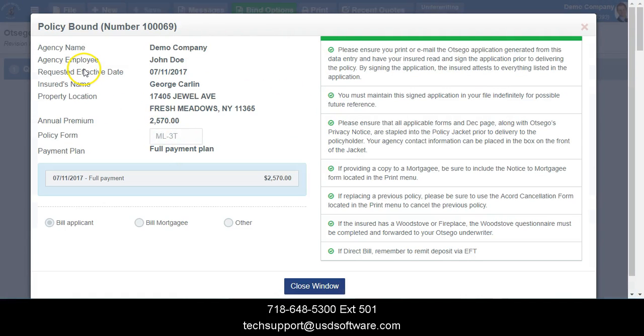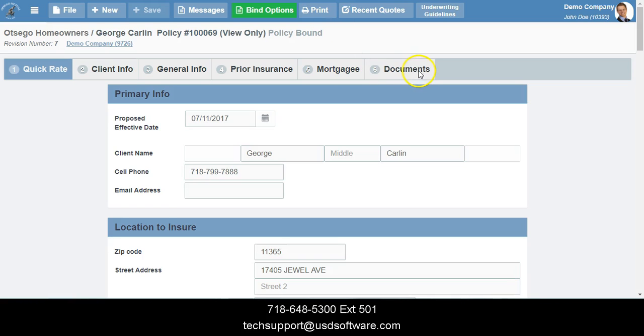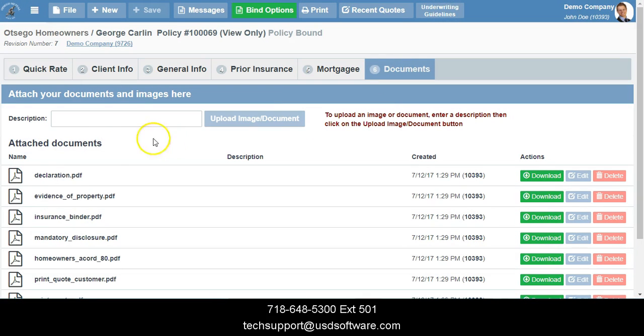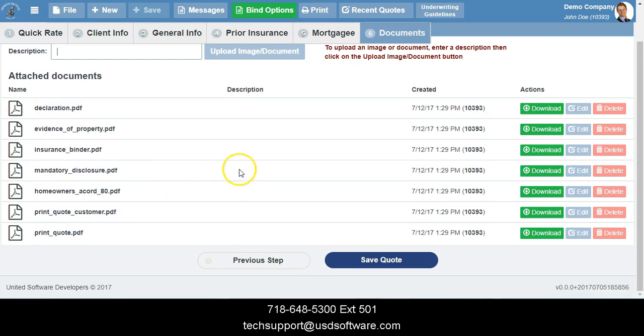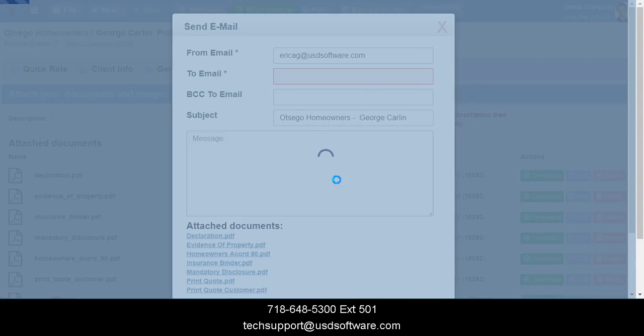All right, so now the policy is bound. Here's my policy number. When I close out of this, now there's a few places where you can print. This is for the deposit. And let's go here. On the documents right here. And if you have anything that you need to upload to Otsego, you can also do that from here as well. So you can print any of the documents from here, or you can also print them from the print dropdown. You also have the option here to email.